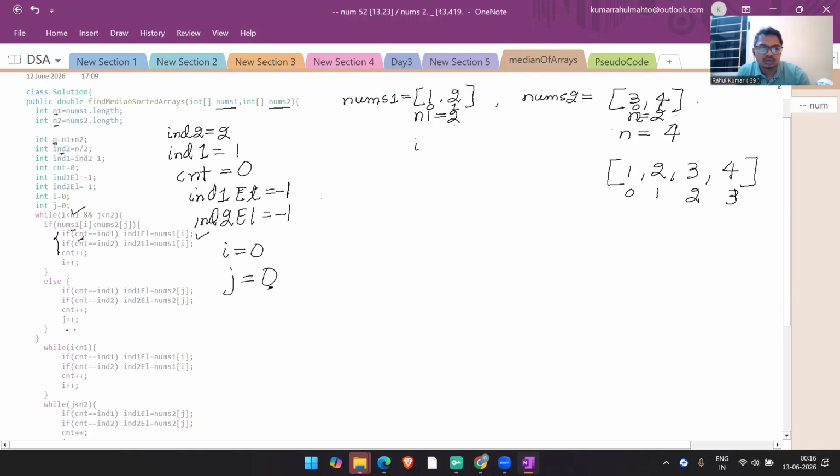So what is the count here? We are having count at this moment, we are having 0. So is 0 equal to the index 1? What is the index 1? -1. No, it is not equal. So we are not going to execute this statement because this is false.